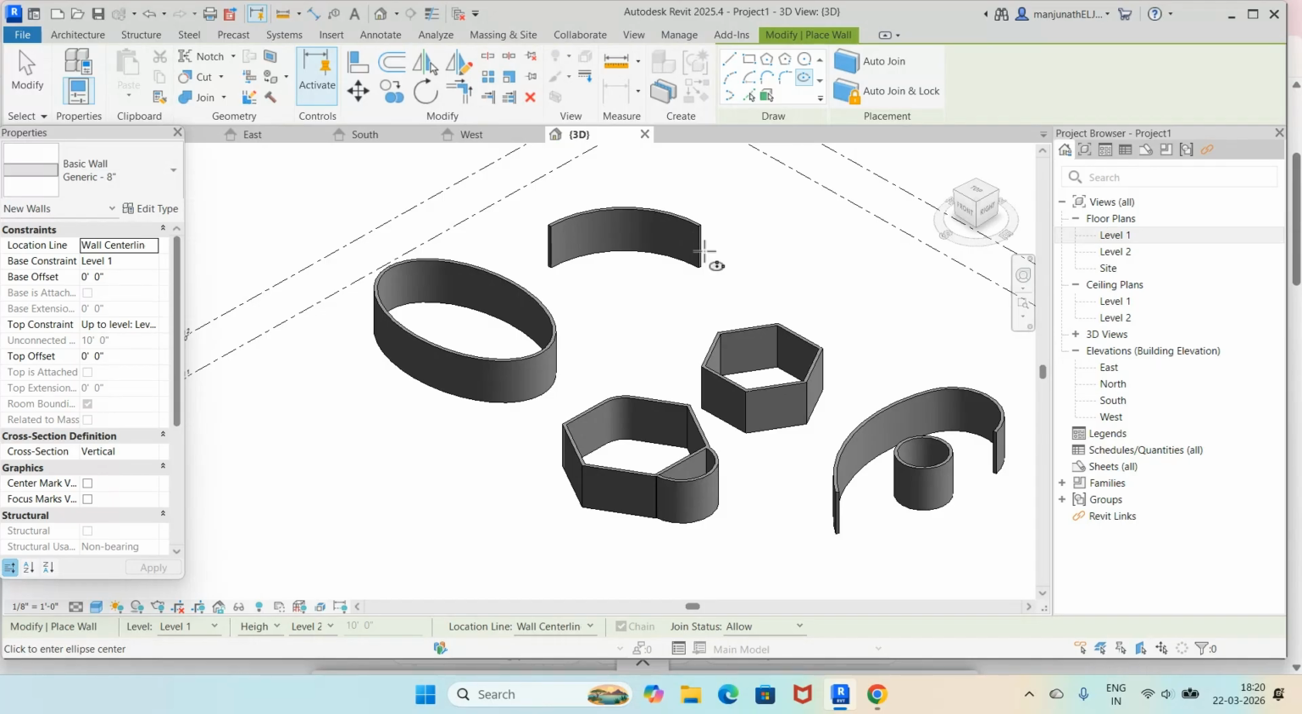So these are all the different formats in which I will be able to create walls of different shapes. And in the next video, we are going to talk about how the walls can be edited and all those things, which we will take up in our next video.